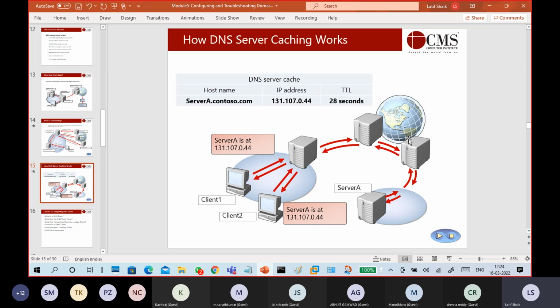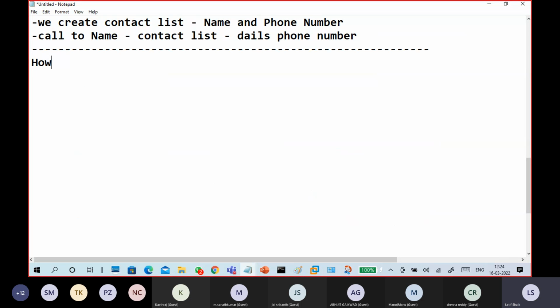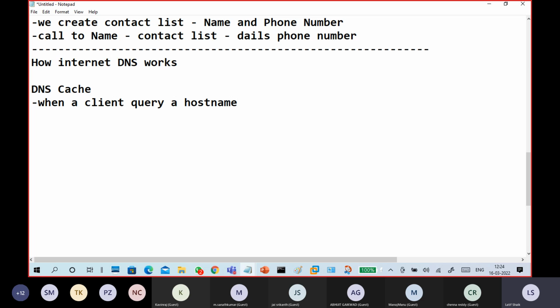So two points are also covered: how the internet DNS works, and DNS cache. What is a DNS cache? When a client queries a hostname or FQDN, it sends a hostname to get the IP address.